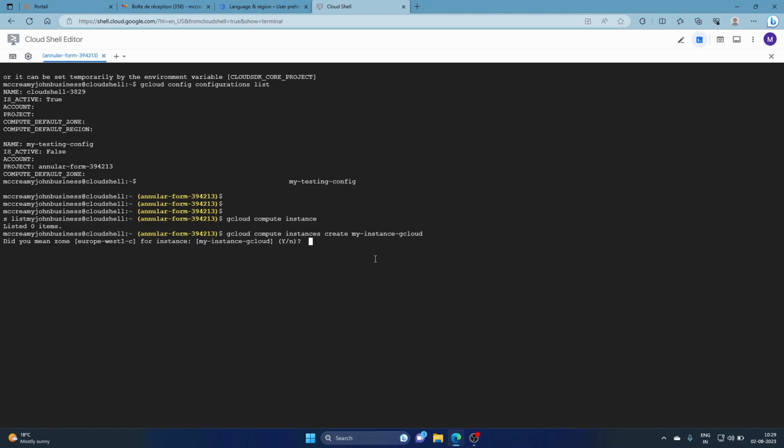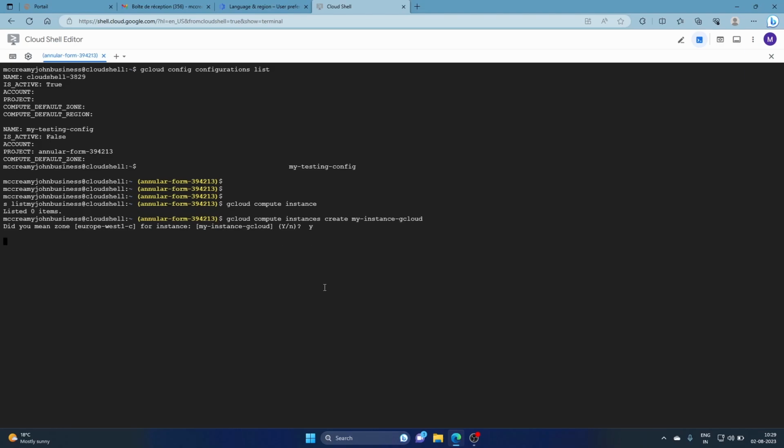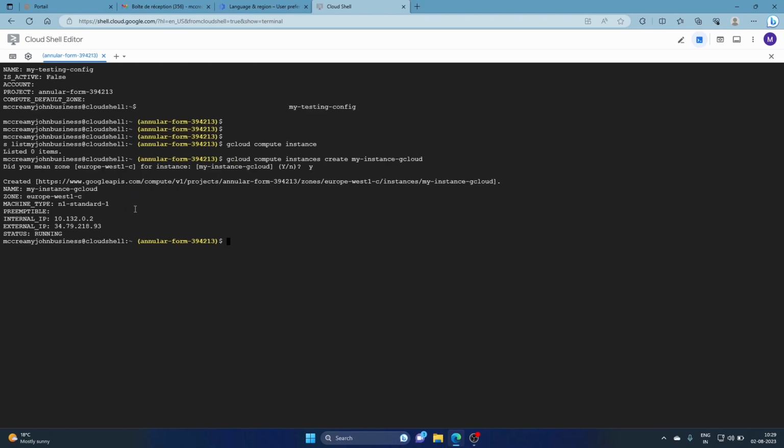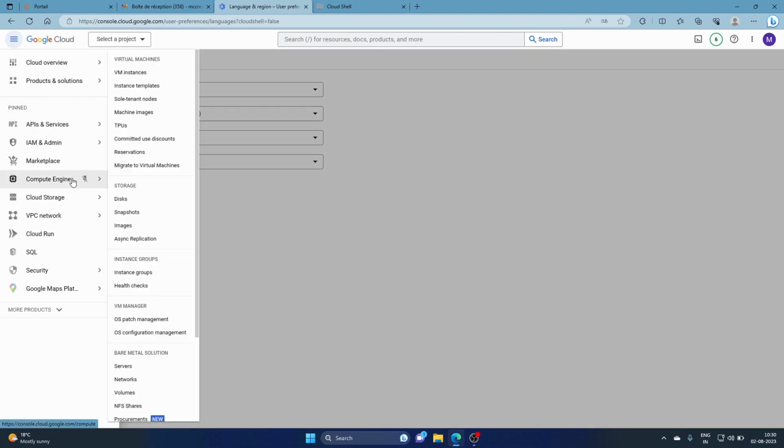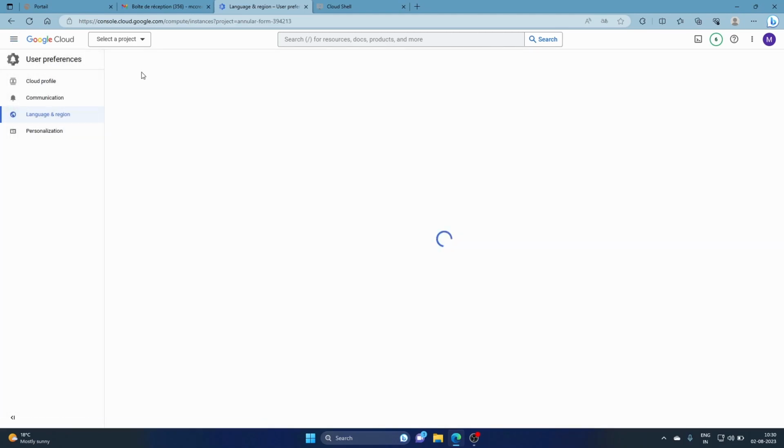It just wants a zone because we didn't specify any zone. See, there is no default zone, so it's going to ask. I think because I am near this zone, Europe West 1, that's why it's showing this. So as you can see, this is perfectly running. Maybe we can go and check. I'm sure you will ask, why would I create it this way when the GUI is very easy for me? It's just to know gcloud for examination purposes.